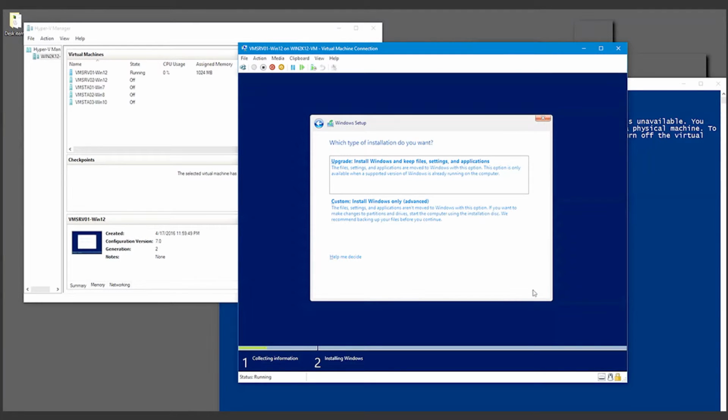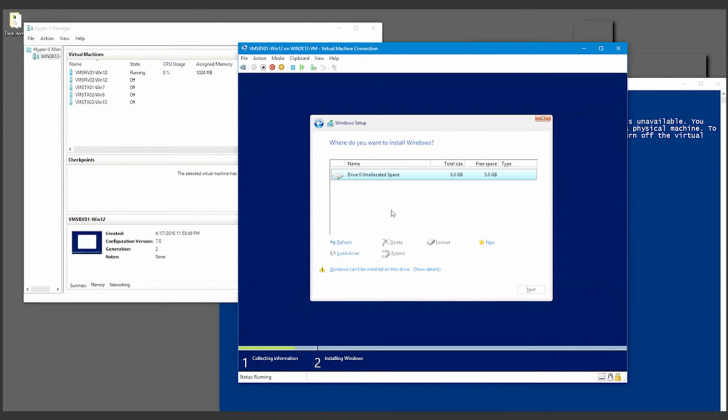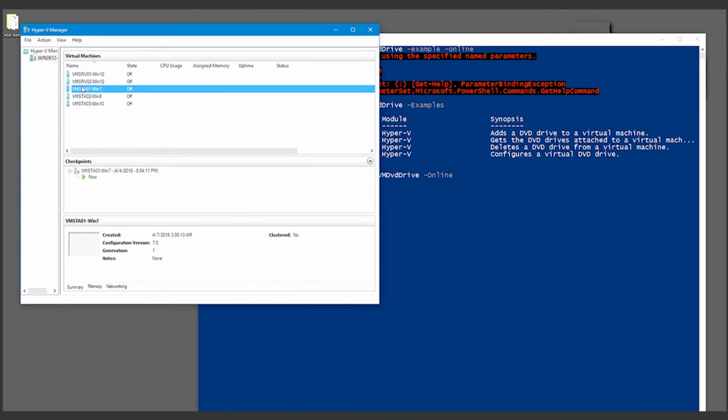Accept the licensing agreement. We're going to do a custom installation, being that this is the first installation of the operating system in this VM. But as you can see, there's not enough hard drive space to do a server installation, and so Windows cannot do the installation. I will show you how to expand the VHD drive size using a PowerShell command, and also from the GUI window to continue the installation.